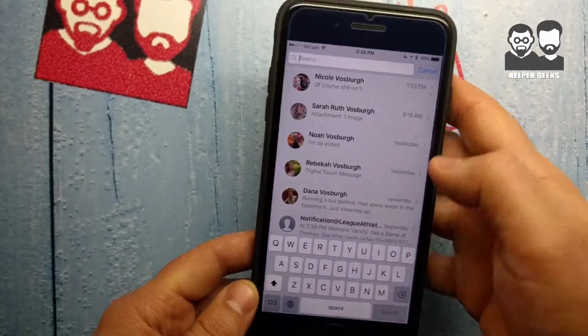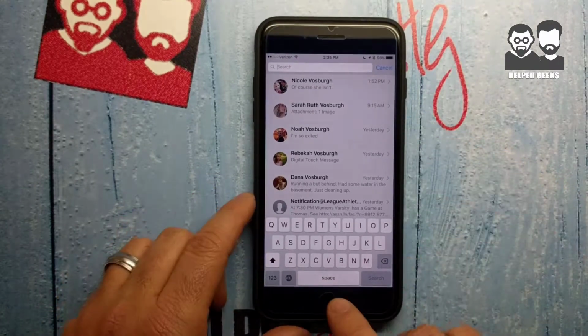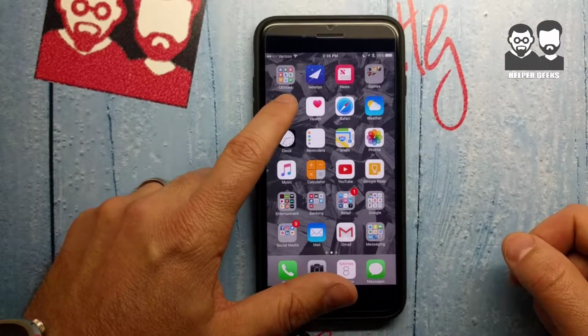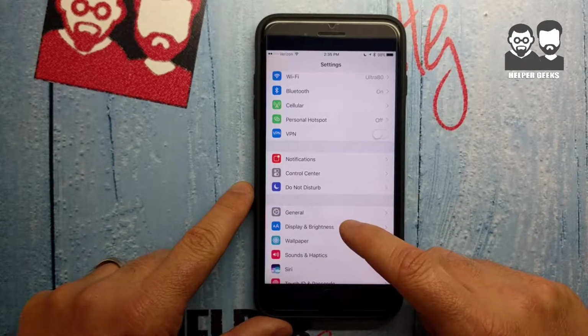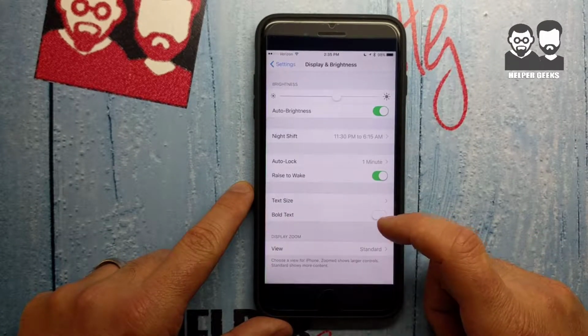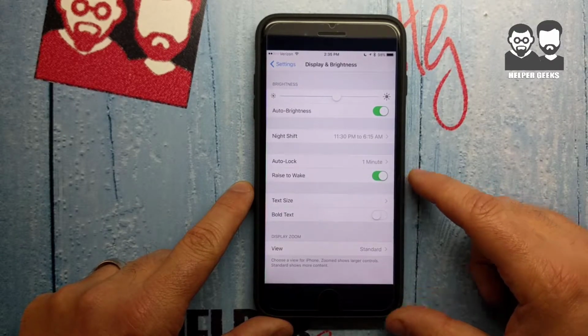On the Plus model for iOS devices, the keyboard's actually harder to type on sideways. So I'm going to show you how to make the keyboard a little bit bigger and your text a little bit bigger, and it's very simple. We go into Settings. From Settings, you scroll down to Display and Brightness, and we're going to focus on the bottom part down here.